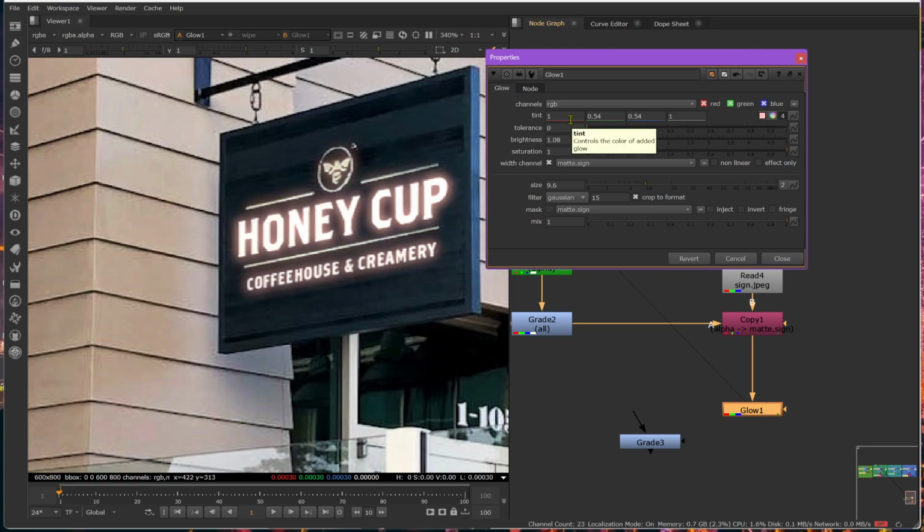Anything that glows can sometimes benefit, especially if it's supposed to be a light source, from having a little bit of different colors added to the stuff that you're glowing. So something you can play with. You can dial that in. But the main one you're going to have to fiddle with here is this tolerance slider.